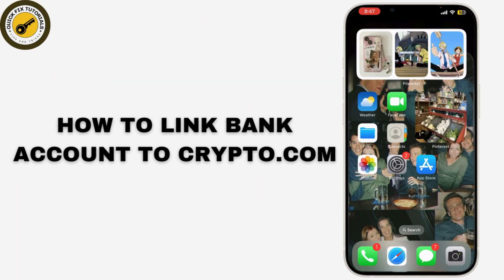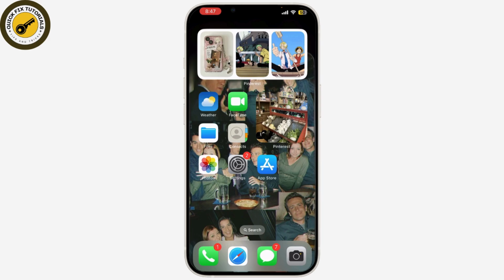How to add and link a bank account to crypto.com. This is a crucial step for managing your fiat transactions and ensuring smooth deposits and withdrawals. First, open the crypto.com app on your phone and log into your account.